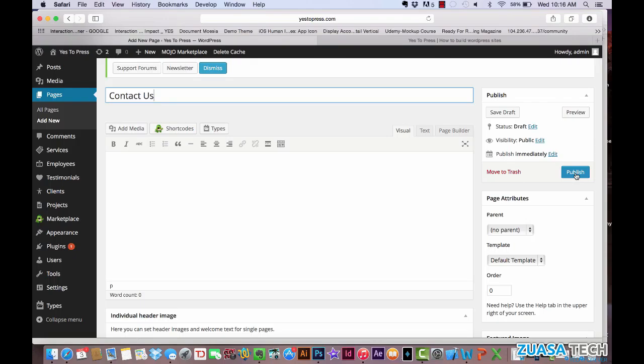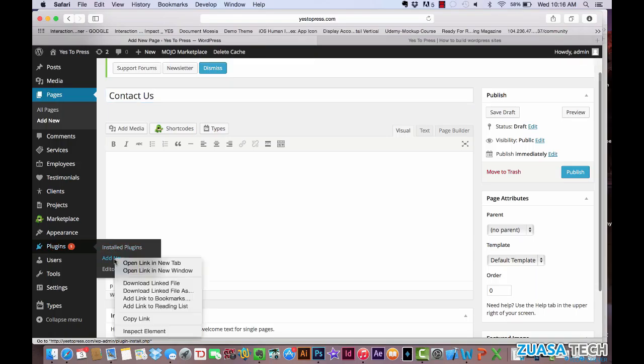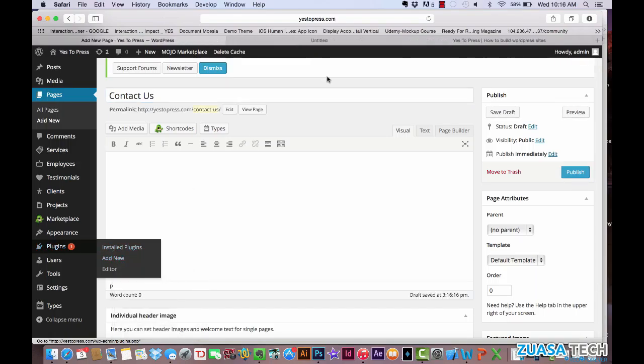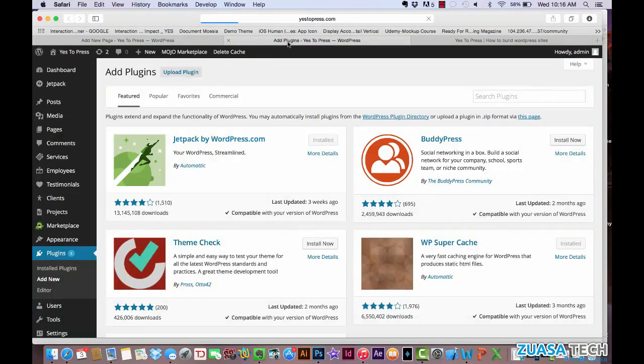So let's go ahead and go to our plugins over here. And I'm going to go to Add New, and I'm going to right click and open this in a new tab. Okay, and we are going to search a plugin. So type in Contact Form 7.